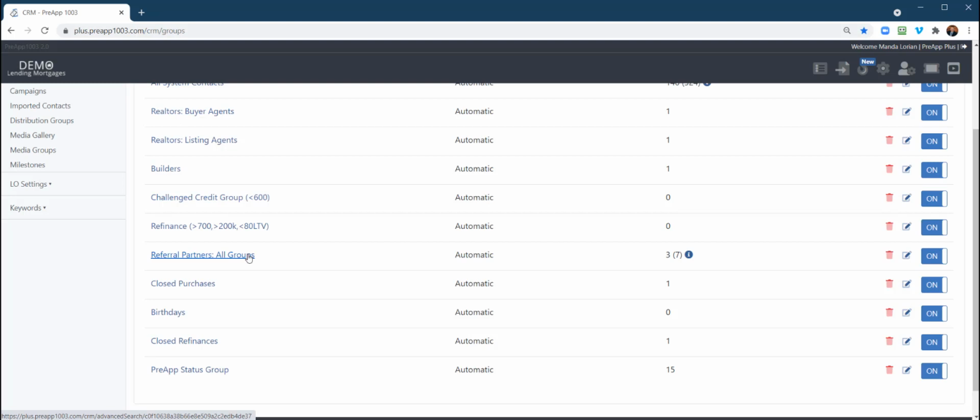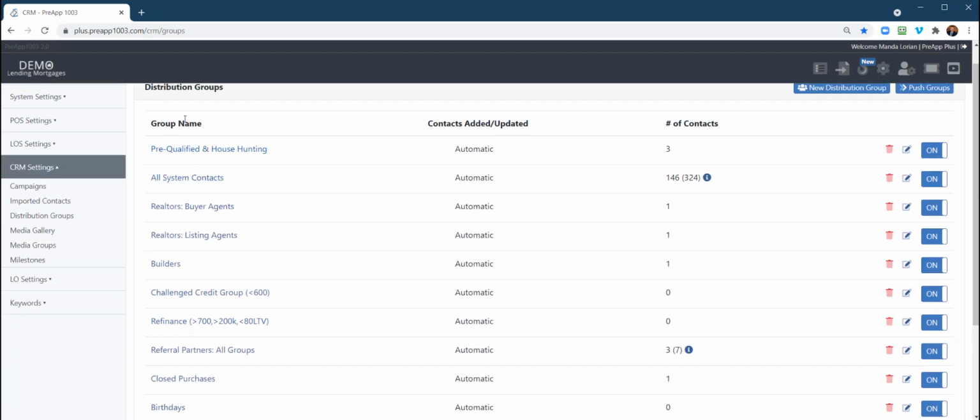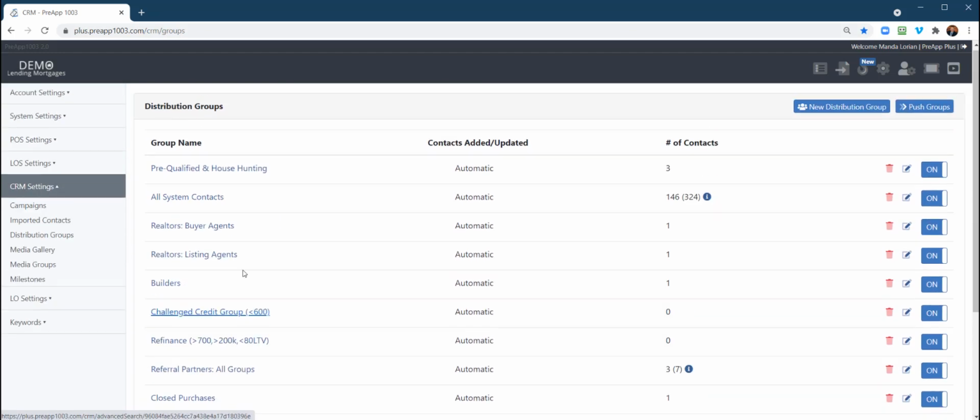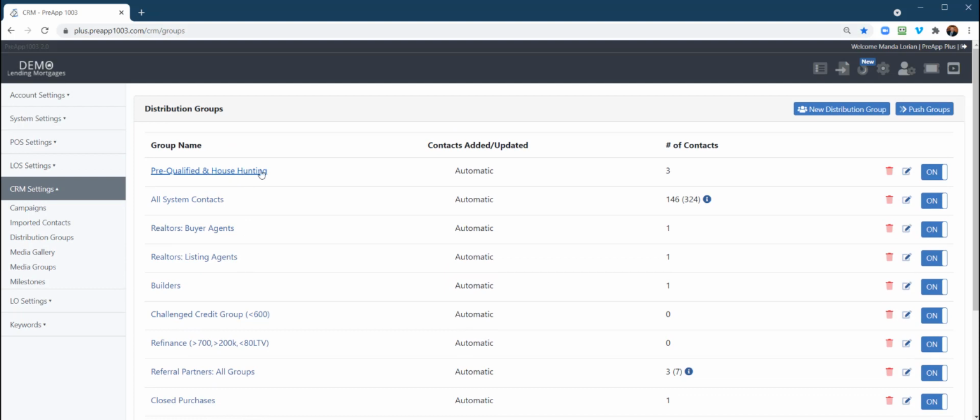As you add your referral partners, you can assign them to different groups, so you could market to all of them, or I'll even show you how to dial that in a little bit more, but this is where you could target all of those referral partners. Closed purchases, birthdays, closed refinances, and pre-app status. This would be like your lead status, pre-apps that come in, so you could tie those to different campaigns as well. Again, these are not campaigns, these are distribution groups, targeted groups of people that you can tie campaigns to. All right, let's go ahead and create a new distribution group.